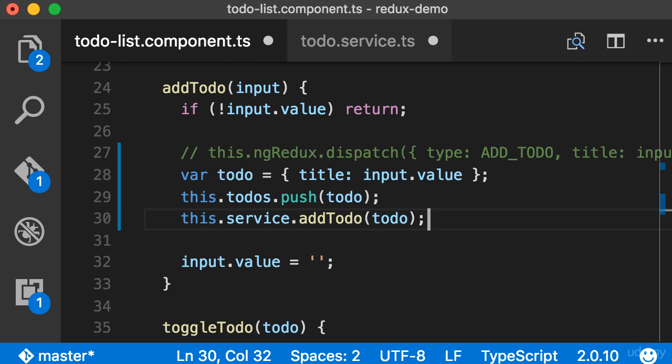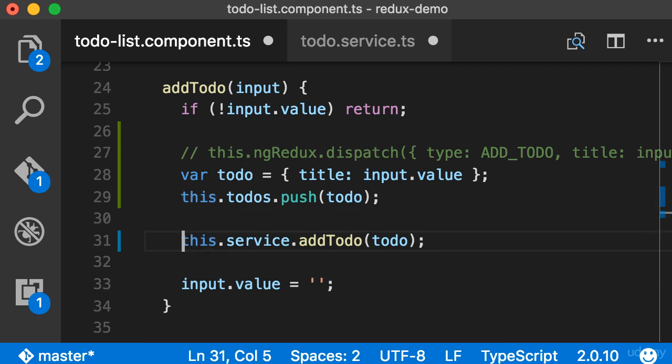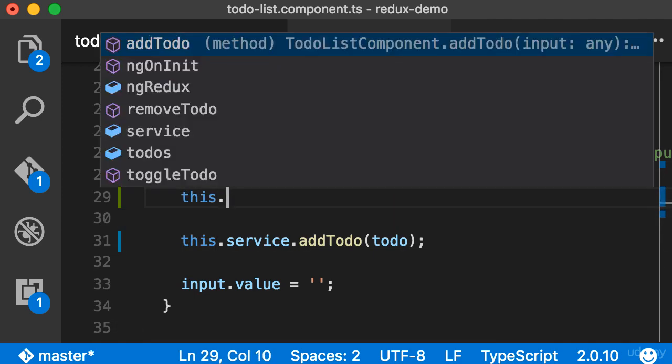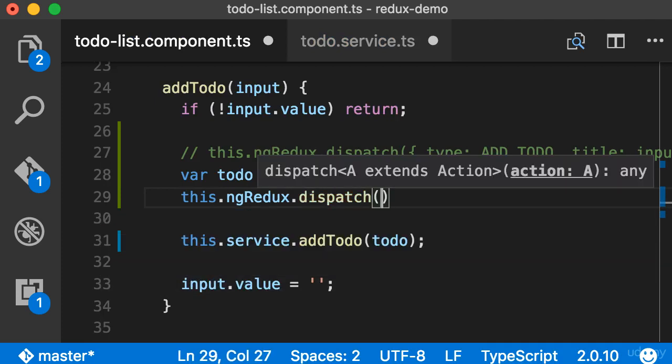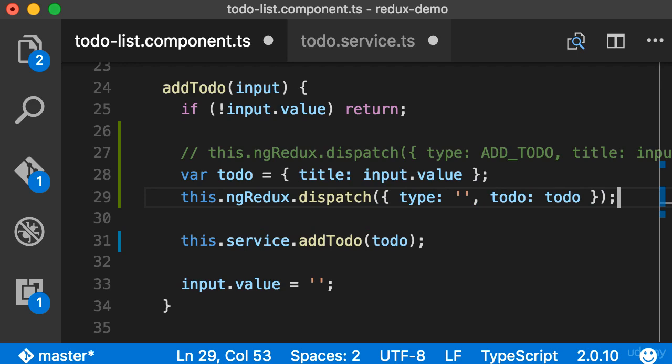Now how can we change this to Redux? Once again, Redux is for maintaining the client state. So let's put the service aside. Instead of modifying the client state directly here, we dispatch an action. So this.ngRedux.dispatch an action like this. And of course, the type should be add to do, right?